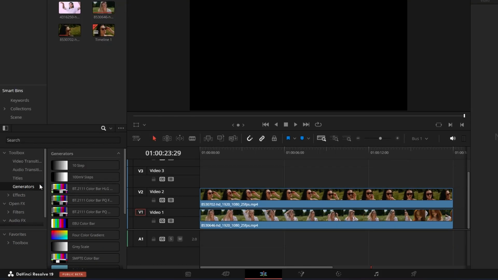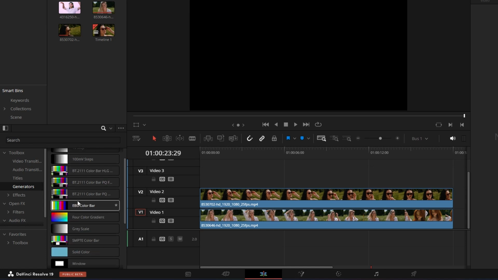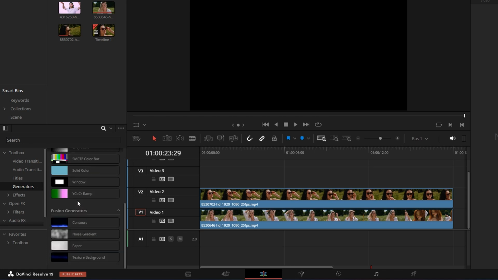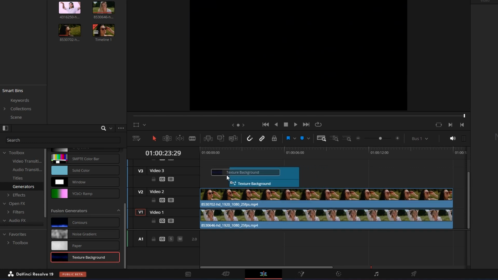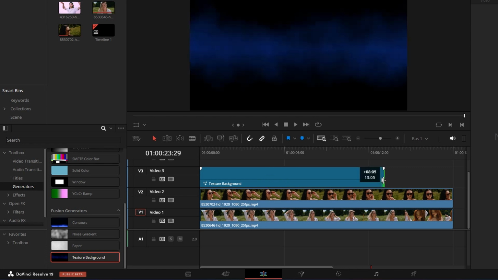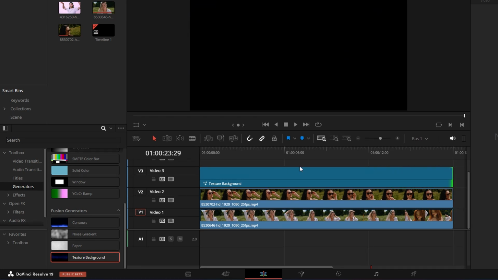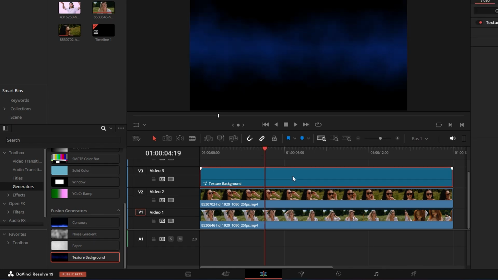You can use another video as a background, but in this instance I'm going to look for these Fusion generators. Let me pick maybe this textured background. Just click and drag it over here, and make sure it's the duration of both clips, right? So there's that background.